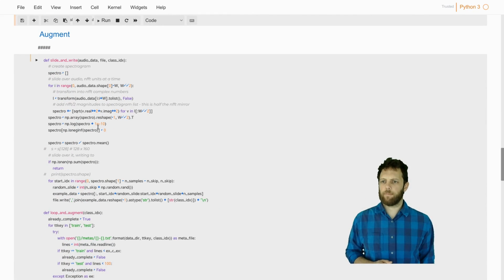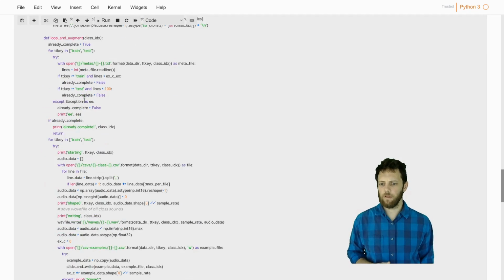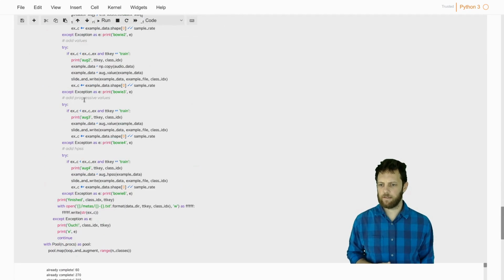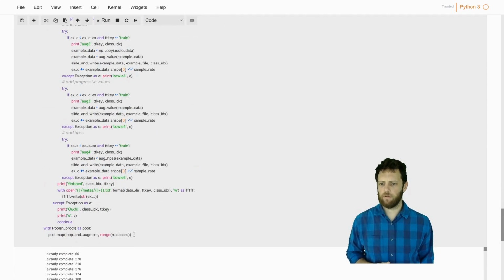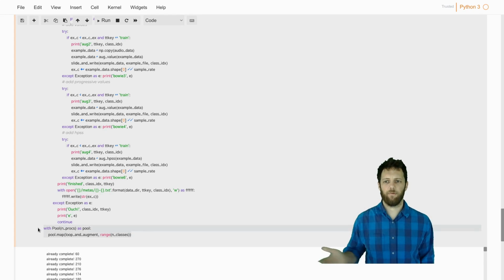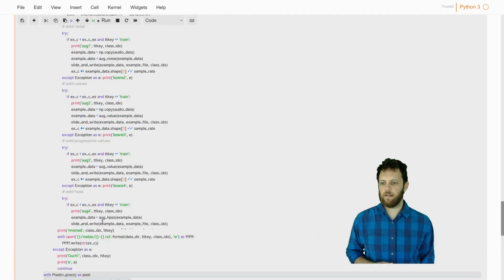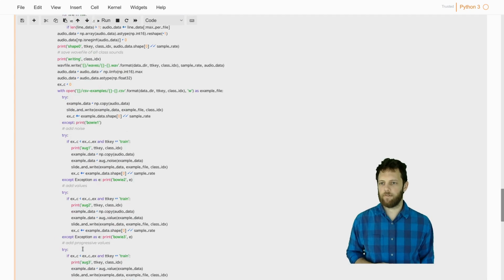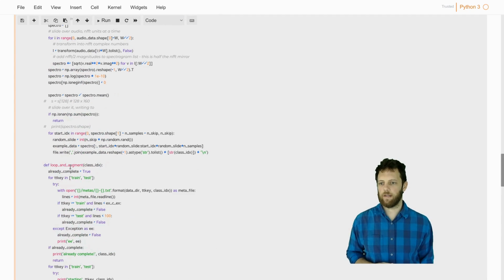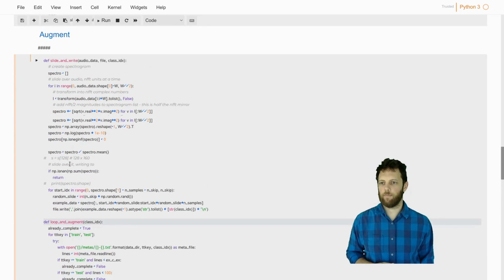All right, so here's our augment and our main parallel processing function. We'll skip down to the bottom here for a second. We can see that we're creating a pool of nprocs, which is 50, which is pretty much as large as we can get for memory management, to go through all of these processes. And that pool calls the loop and augment function, which is right here.